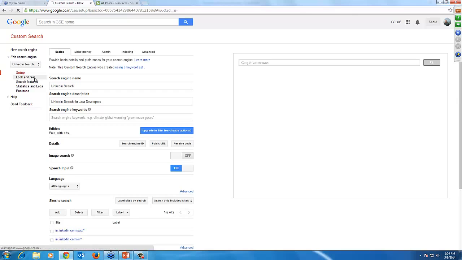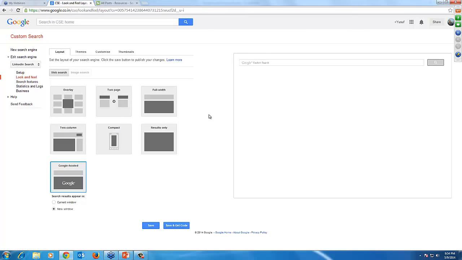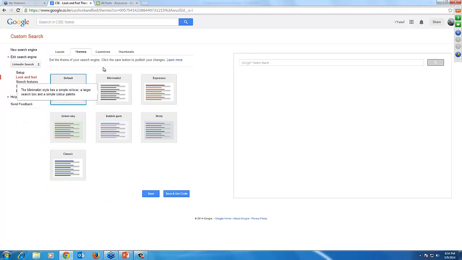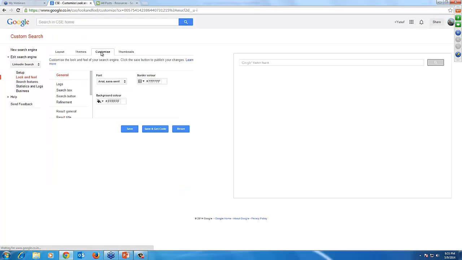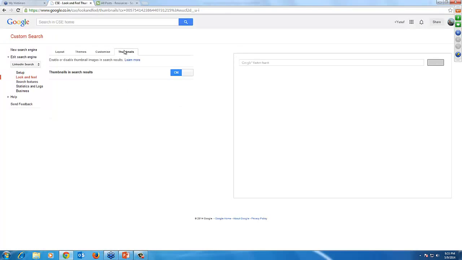Okay, go to look and feel. This is the kind of look you would get on the web pages. You can select themes, how you want your theme to look. If you want a logo, or how the search box and the font should look, you can change it here. If you want thumbnails in your search results, you can turn it on.